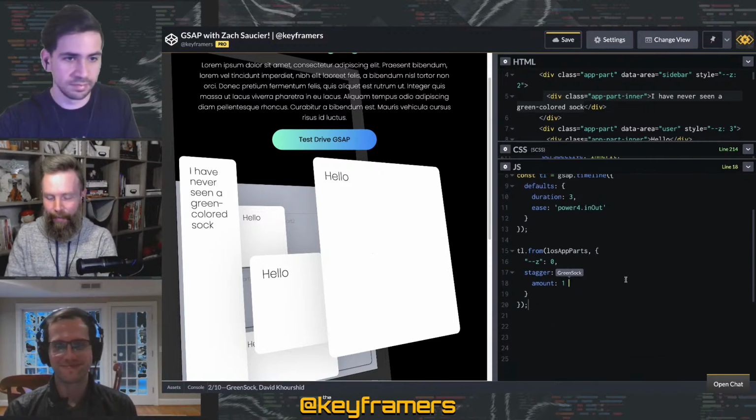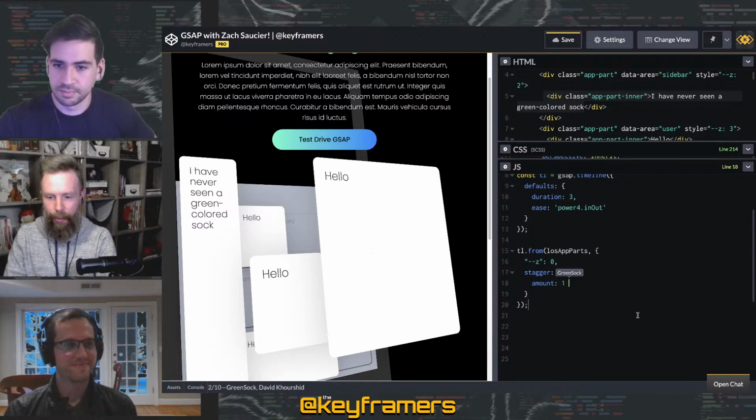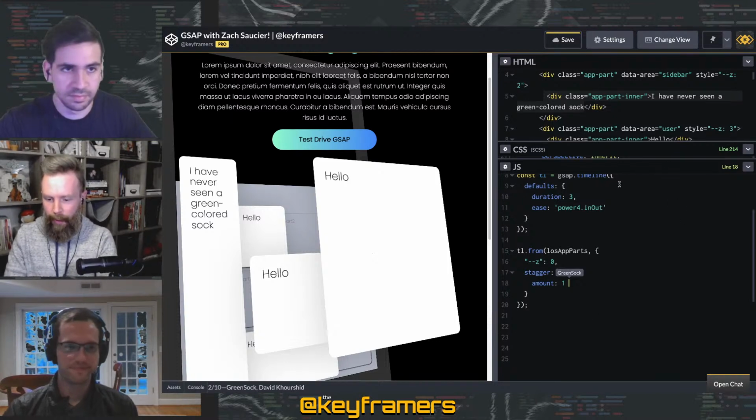Yeah, I love the new stagger functionality. The grid stagger is super cool. I'd love to mess around with that on the stream at one point.